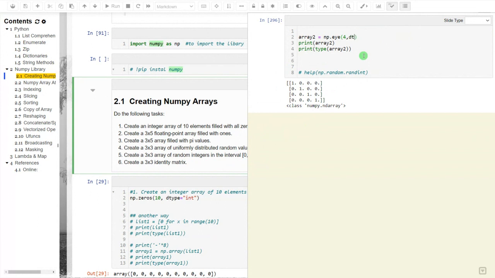You can give the data type as int, and you get all integers. You see all are ones and zeros. So here the question is 3 by 3, so just write 3 here. And remember, an identity matrix is always square, so the other dimension is not needed. That is how you get the identity matrix of size 3 by 3.